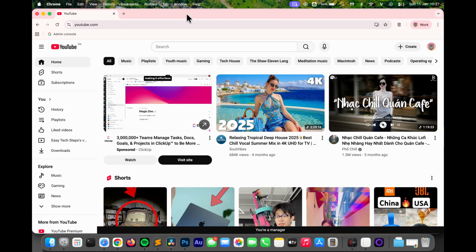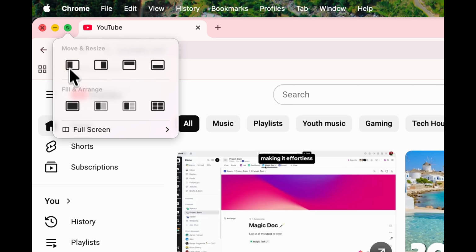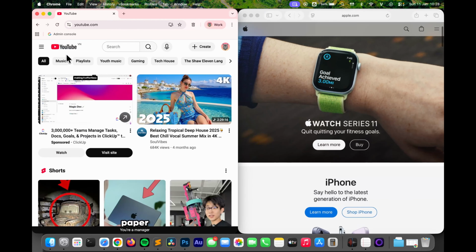Beyond that, if you want the second window to arrange itself automatically, use the Fill and Arrange feature down below. For example, I'll select the Chrome window, choose to split the screen, and click on this icon right here. Once you click, the other app will automatically fill the remaining space.